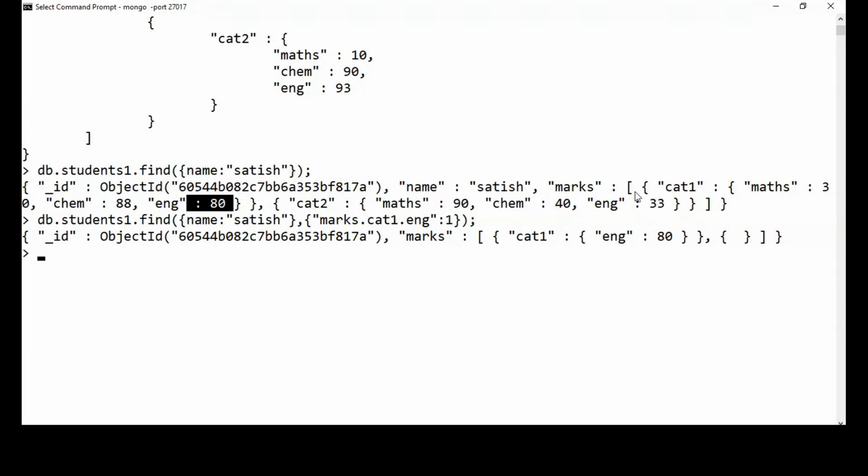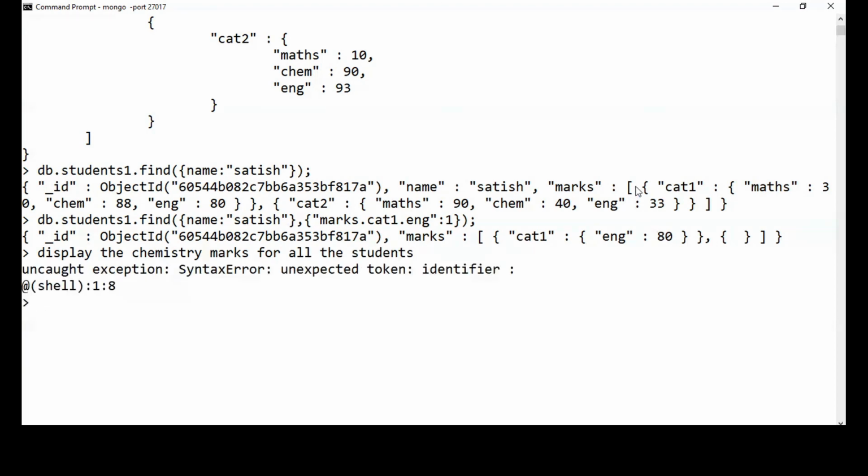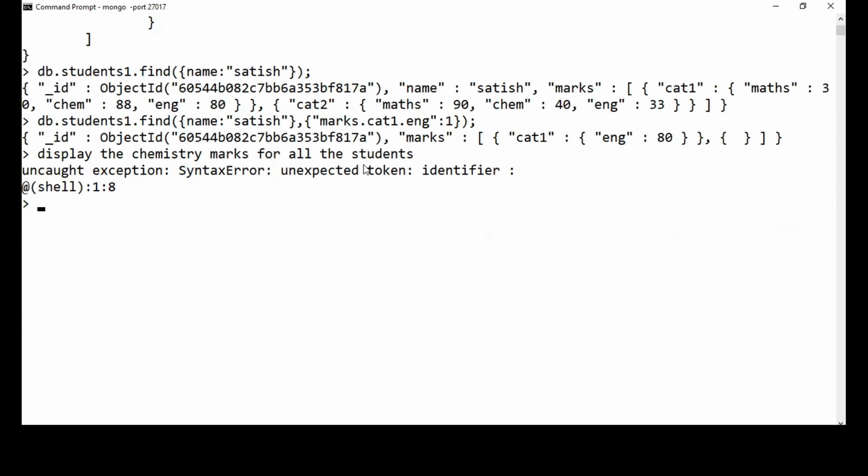Can you display the chemistry marks for all the students? Can you write the query? Display the chemistry marks for all the students. I should not have pressed enter. Let me clear screen, no need to clear. So display the chemistry marks for all the students.